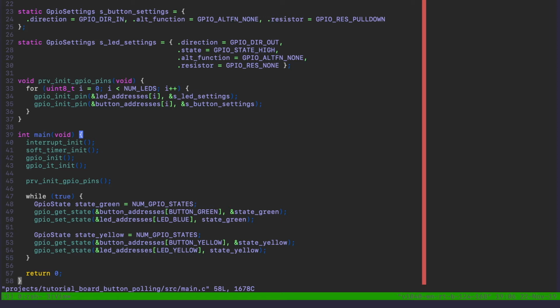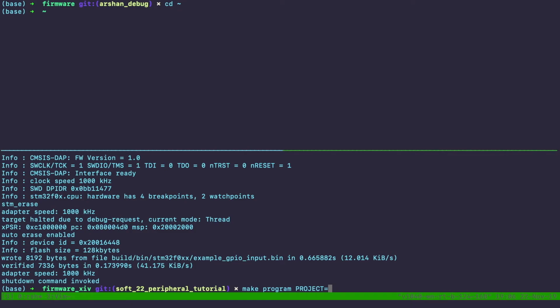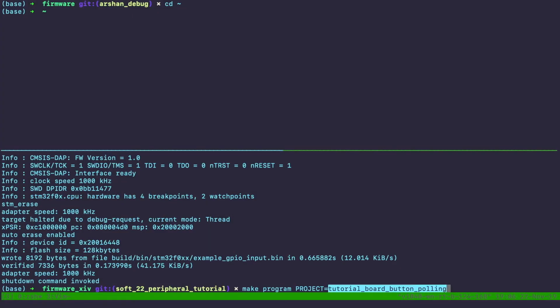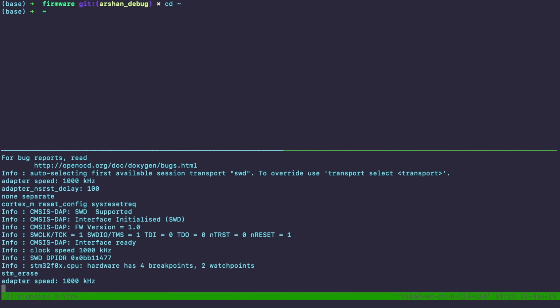The controller board is sitting on top of the tutorial board, and then bring this a little bit closer. These are the LEDs, LED 1, LED 2. These are the switches, switch 1, switch 2. When I press this switch, I get the state of this switch, and I set the state of the LED to that, right? Let's hope that this tutorial board works. Otherwise, I would have to go downstairs and get another tutorial board. Tutorial board button polling, that's the project that I'm running.